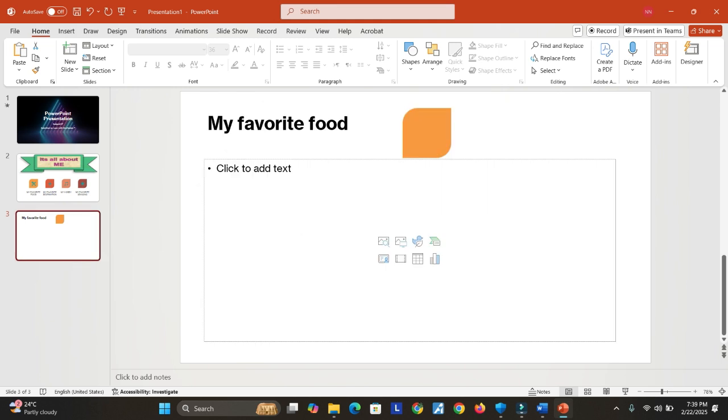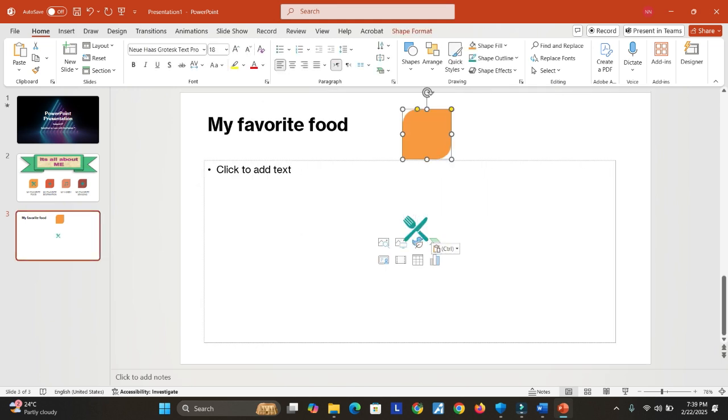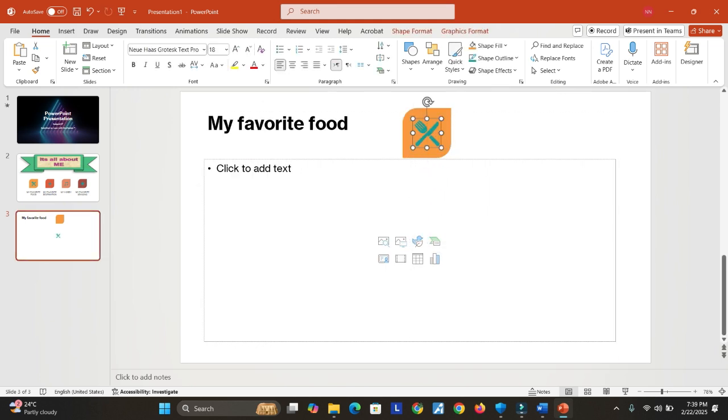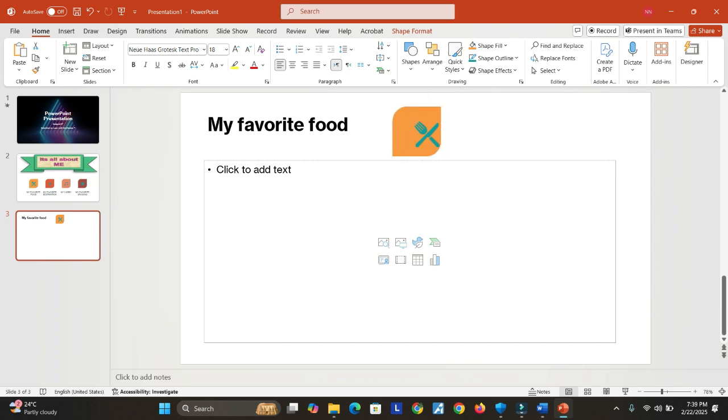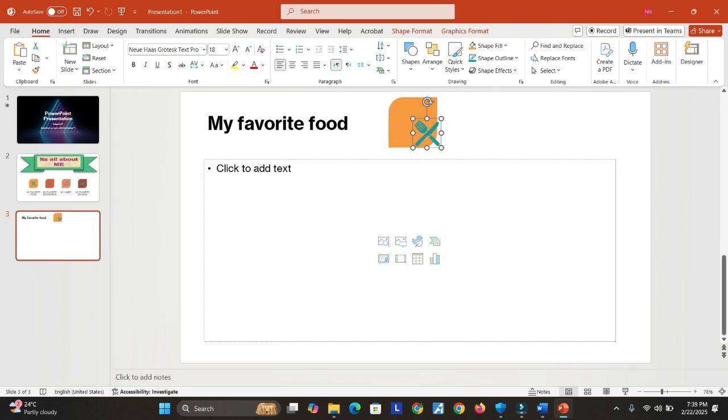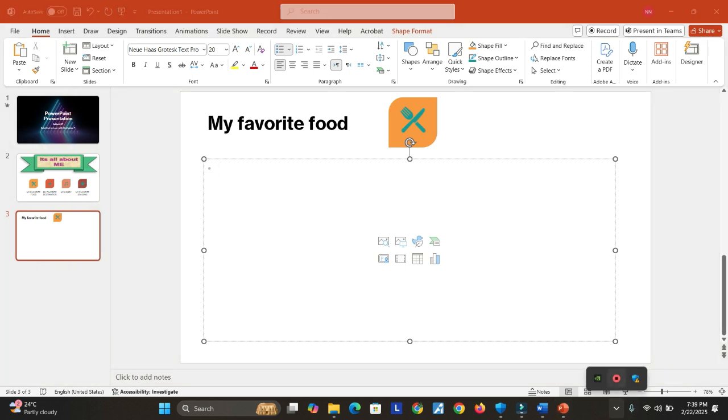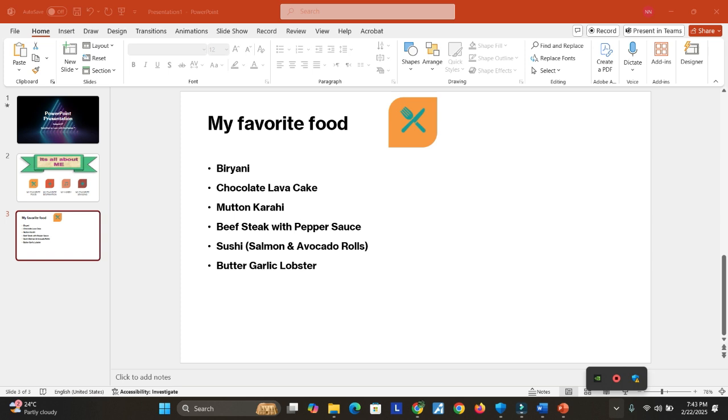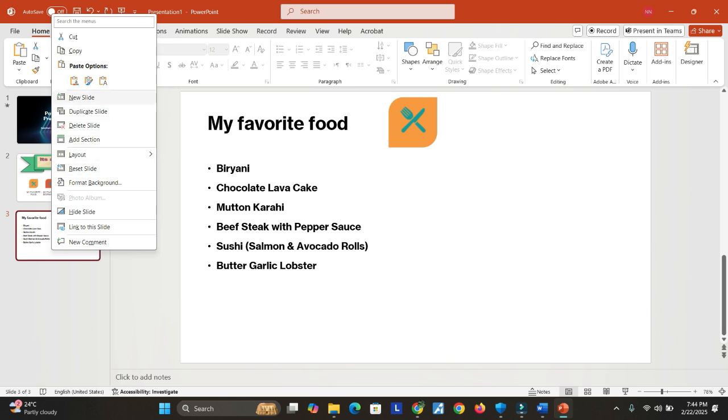In the next slide, I'll copy it and paste it over here and place it over here again. Got it now? So that's how you can make your food, whatever food you are about to write here, you can write it. Let me write my favorite. I just added my favorite food, and now I'm creating a new slide. I'm just right clicking on this and adding a new slide.